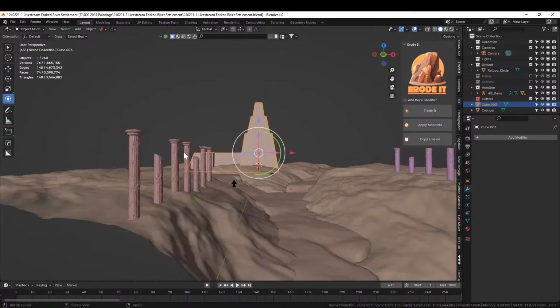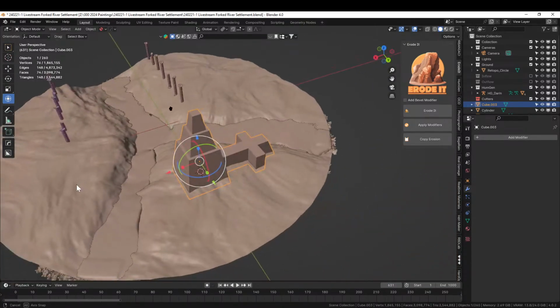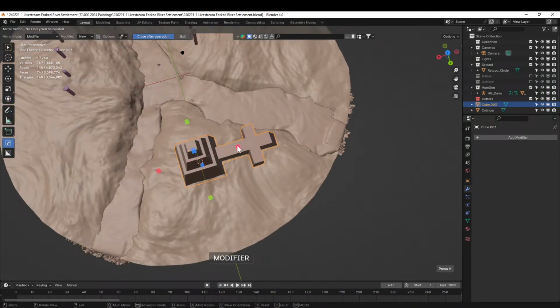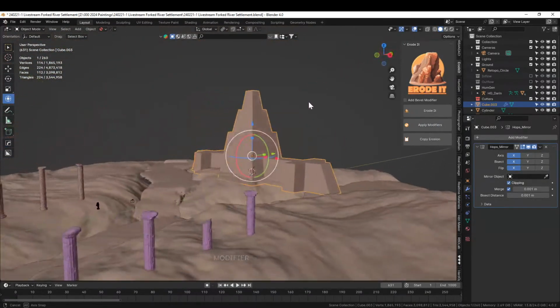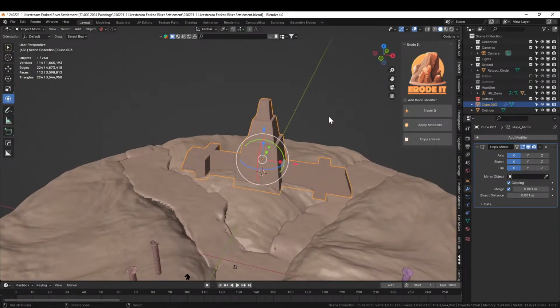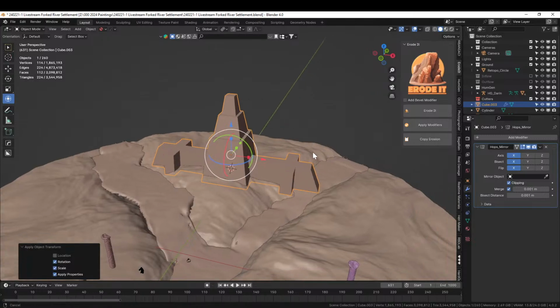Cool. Do we want it to be the same on the other side or kind of the same? I mean, we could mirror it. Let's see if we like it. It goes out into the water that way, which is fine. We'll just cut it off. So we like that. Rotation scale.